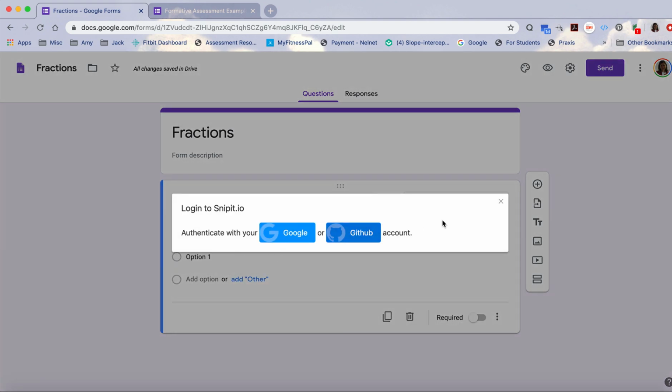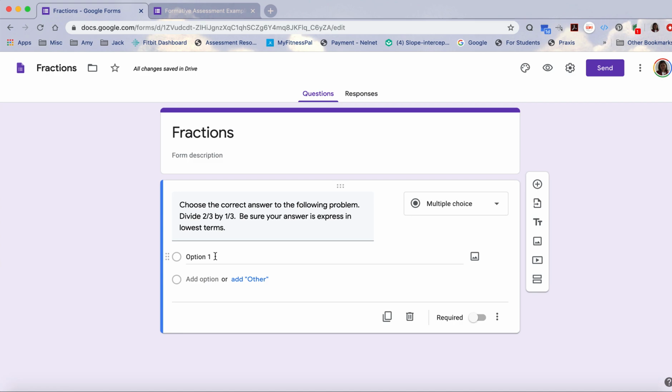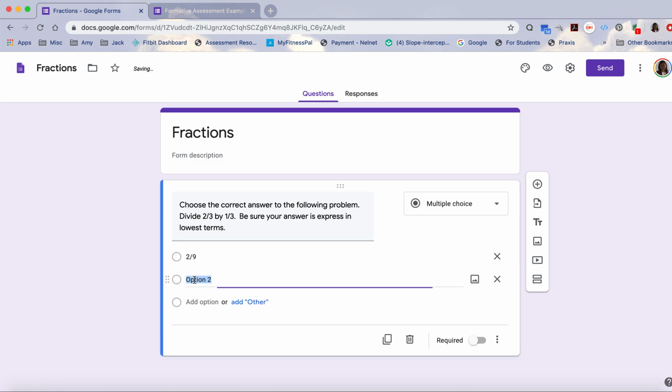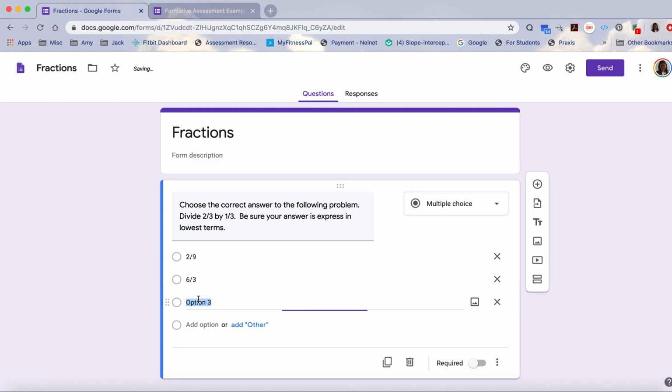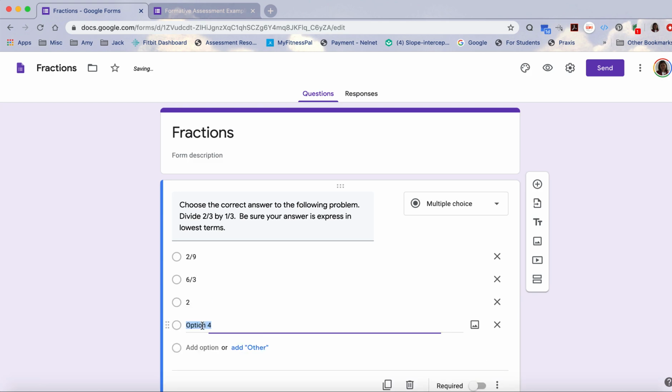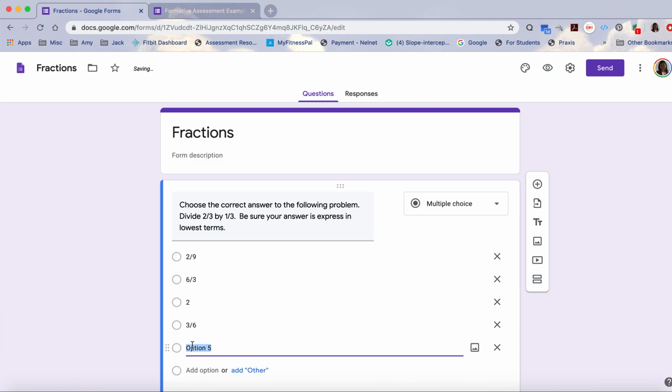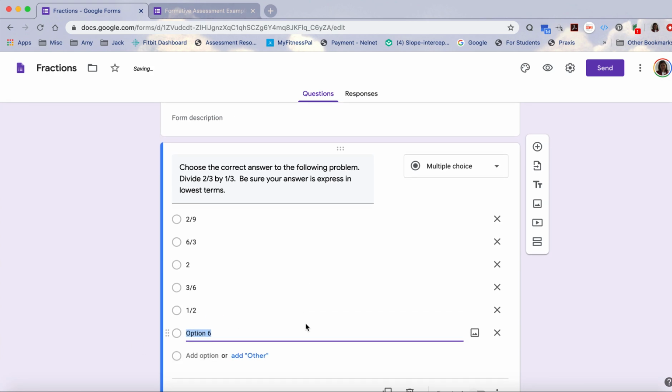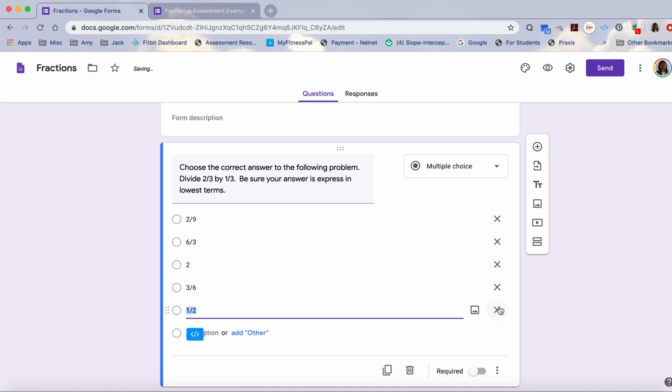Now, at this point, I'm simply going to type in some answer choices just to show you how that's done. I type in my first answer choice as 2/9, and then I click on the next line. I'm going to do 6/3. The next line, 2. The next line, 3/6. And my final answer choice is 1/2. Now, if you accidentally click to add an option and you don't want that option, as I just did, I have an option 6, you can quickly remove it by clicking on the X.